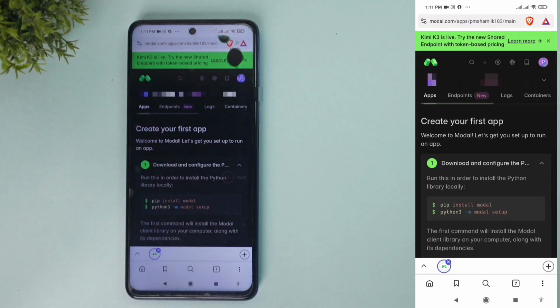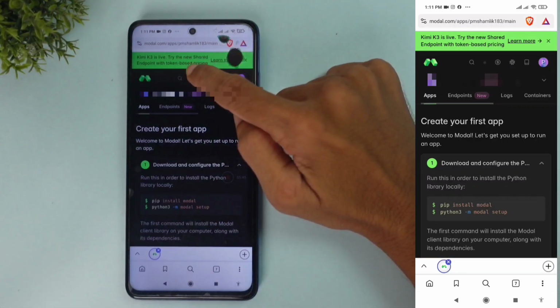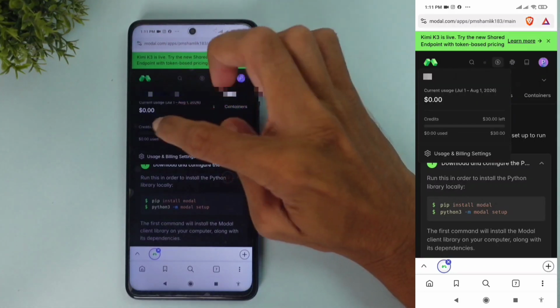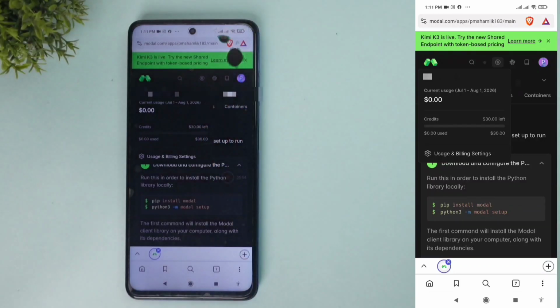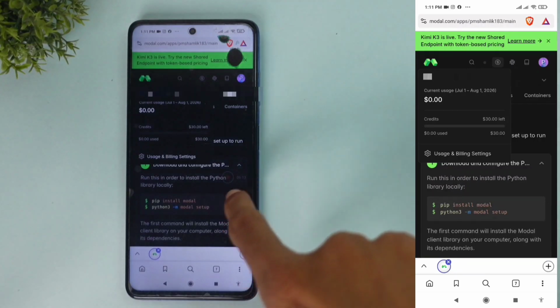One thing you should pay attention to is that this platform currently provides free credits. If you click on the $ sign, you can see how many free credits you receive. Right now, you get $30 worth of credits for free. That's a pretty generous amount. Another important thing is that these 30 credits are provided every month. So once you've used up the 30 credits for the current month, you'll receive another 30 credits again next month.